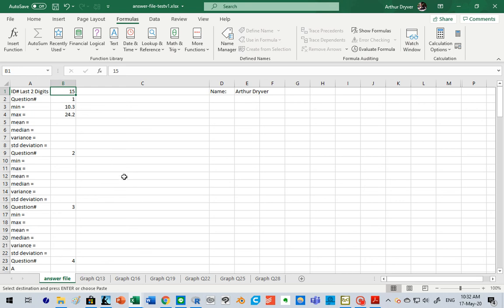Use Excel. All right, so that's a high-level look at what to do and what to expect for the exam.